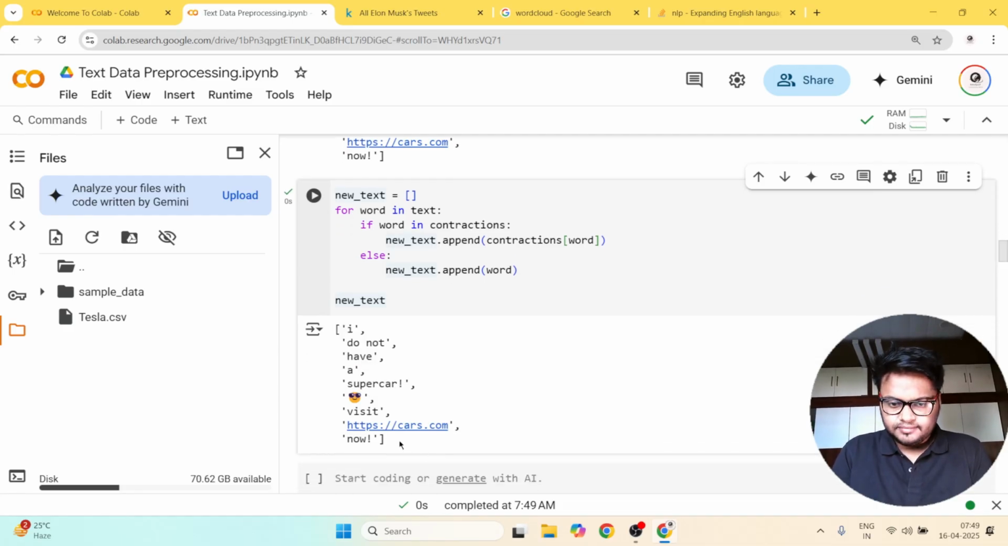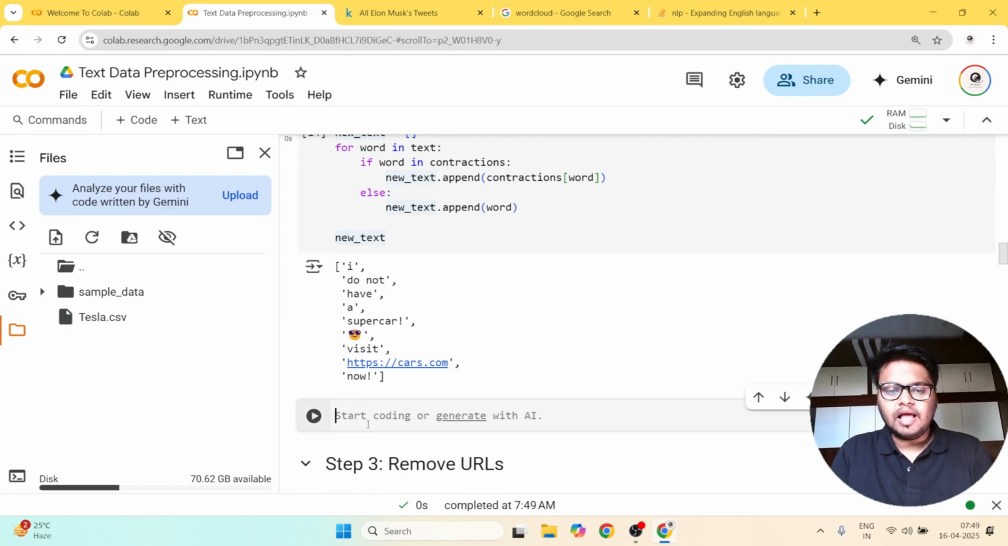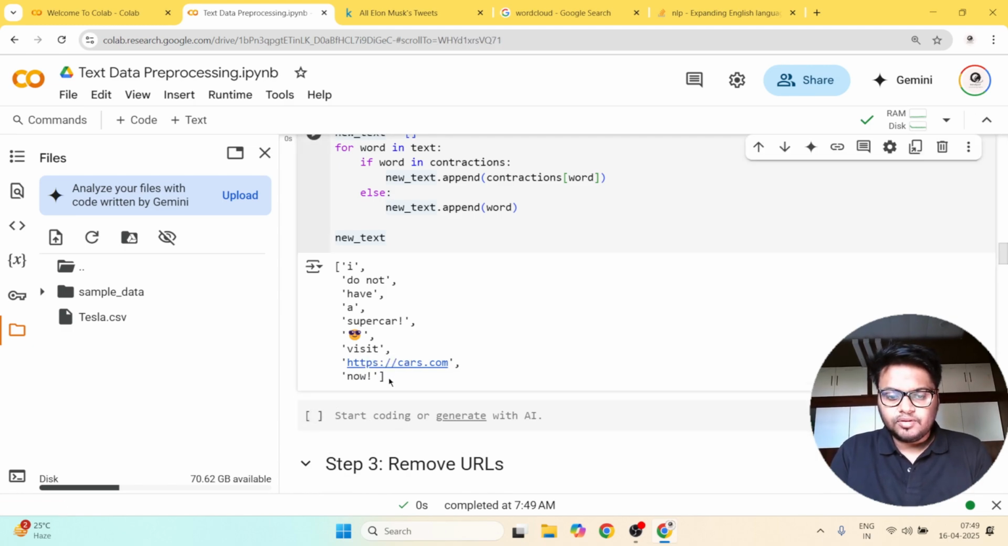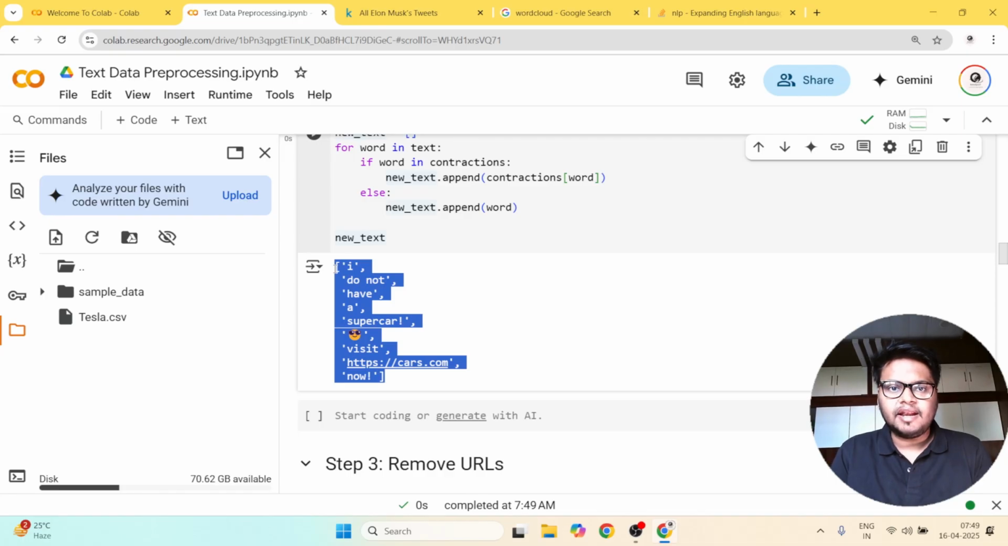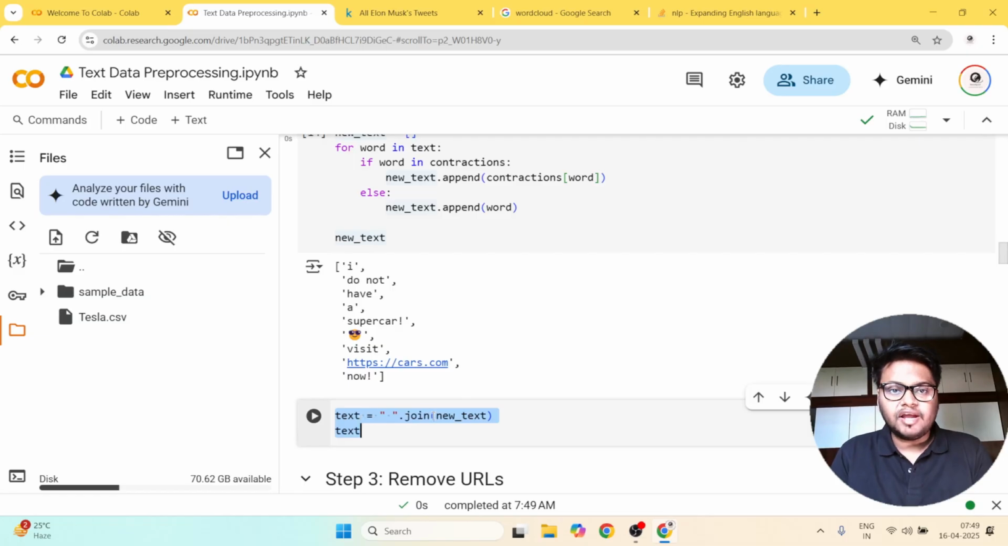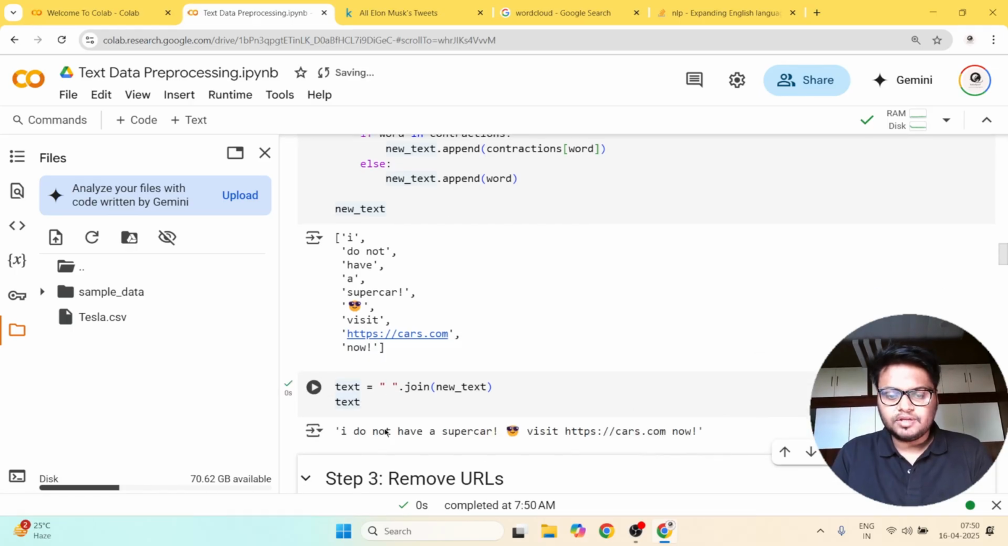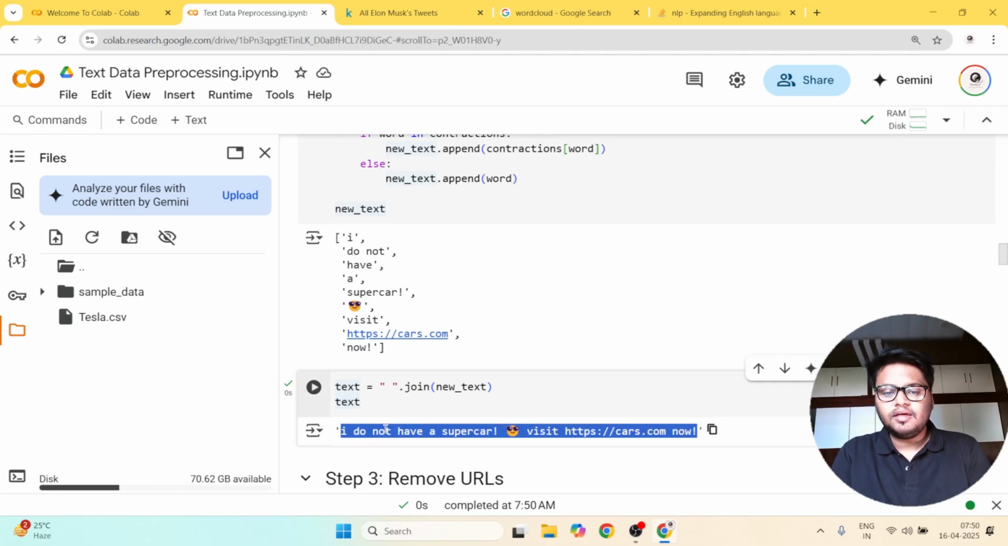Now next, what I have to do is join back again. These are individual words, right? Now I have to join them back into a sentence. For that purpose, I am going to use the join function. The delimiter is basically a space, and this is my joined text. Now you can see we have done the first two steps. We have converted the text into lowercase. After that, we dealt with the short form words and replaced them with their full form.